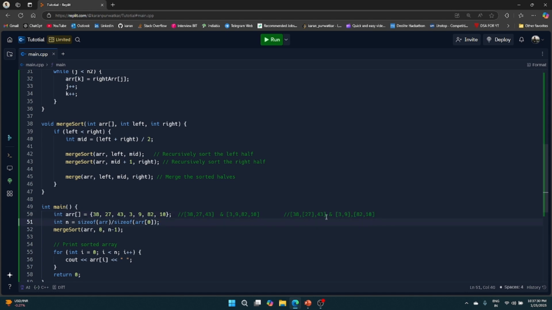Now merge them back together in sorted order. So we get 27, 38, then 43. This one is the first, and the next one is 3, 9, 10, 82. This is the last one, and then we get our final merged array.